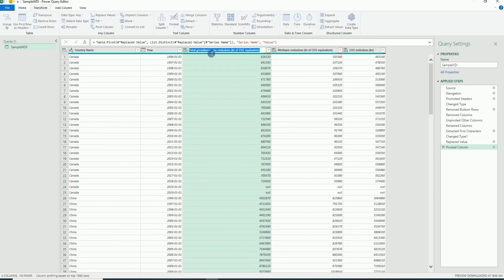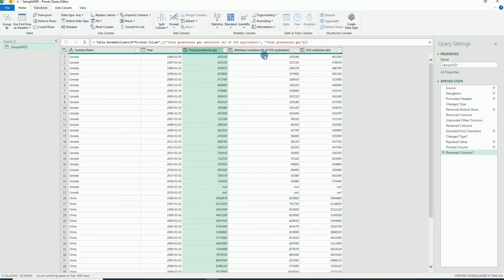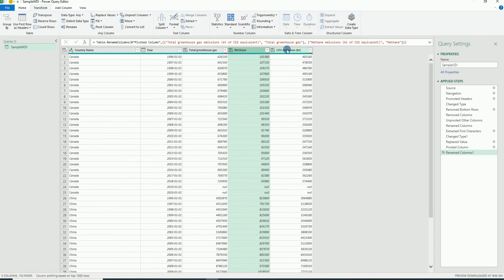Okay, so I'll double click and I'll just leave it as total greenhouse gas. I will delete all of that and I'll hit enter. I'll come here, I'll double click. I want it to be methane. I don't want all of these long names. The long names just make it cumbersome, and I'll leave it at CO2.